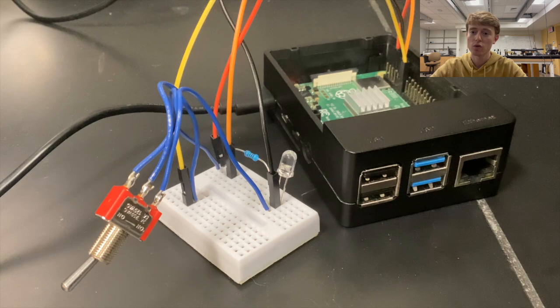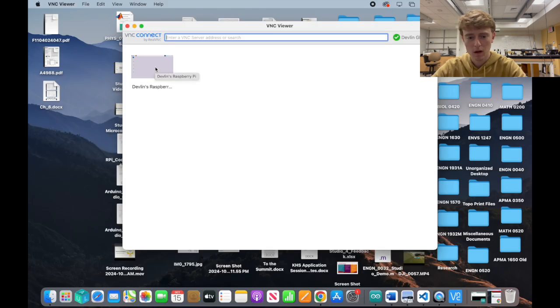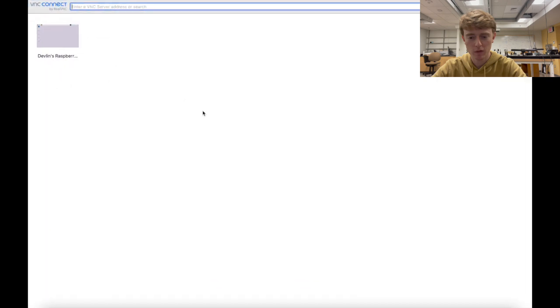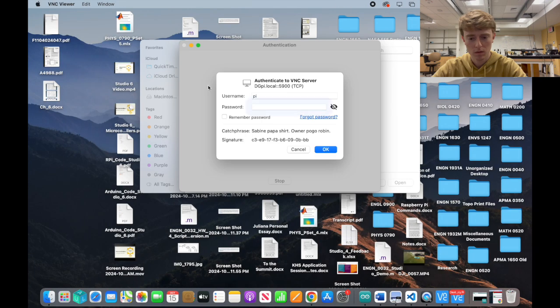Now I'm going to show you something else that's pretty cool about the Raspberry Pi. So let me close this out. And I'm going to go to VNC Viewer, okay? And you can see here, once I open up VNC Viewer, I've got my Raspberry Pi right here. And you can see it's asking for a password.